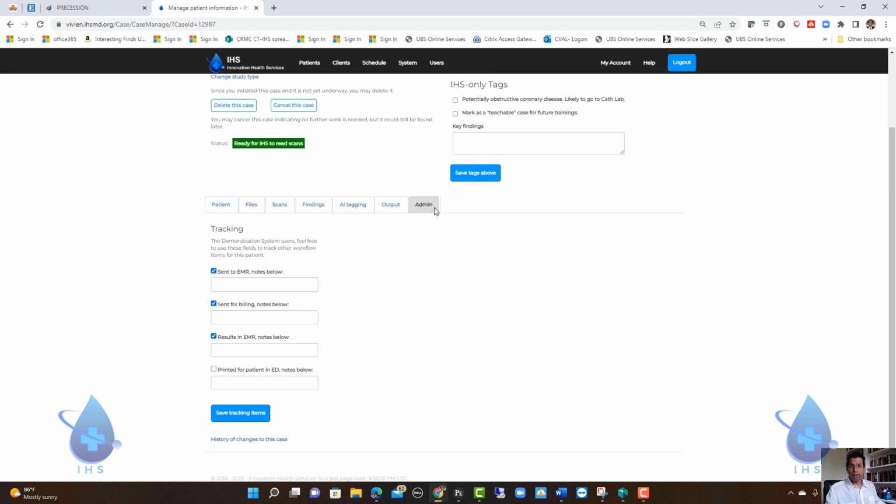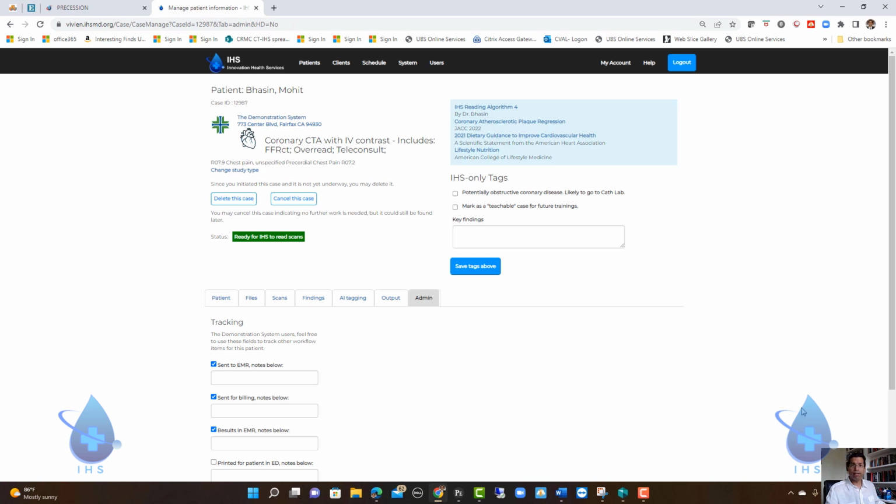So this is for the individual sites to be able to track the case from beginning to end without having to create another Excel spreadsheet and another system to track those completions. Okay, and that's it in a nutshell. Thanks.